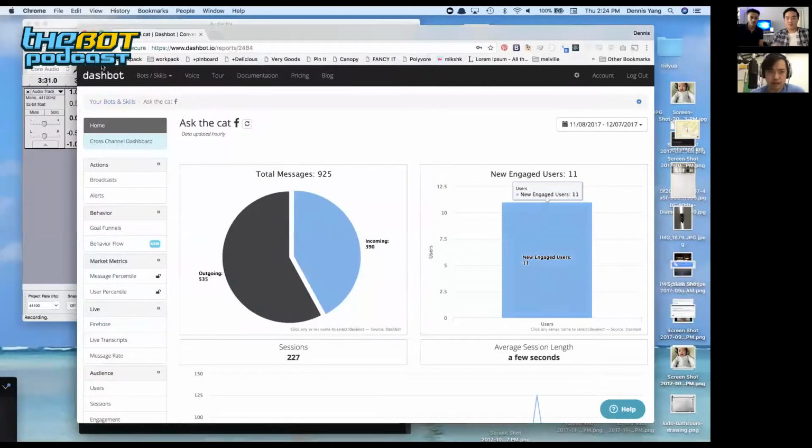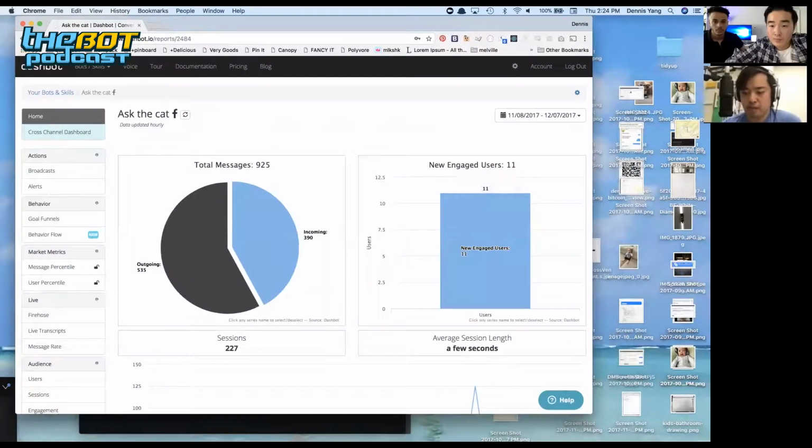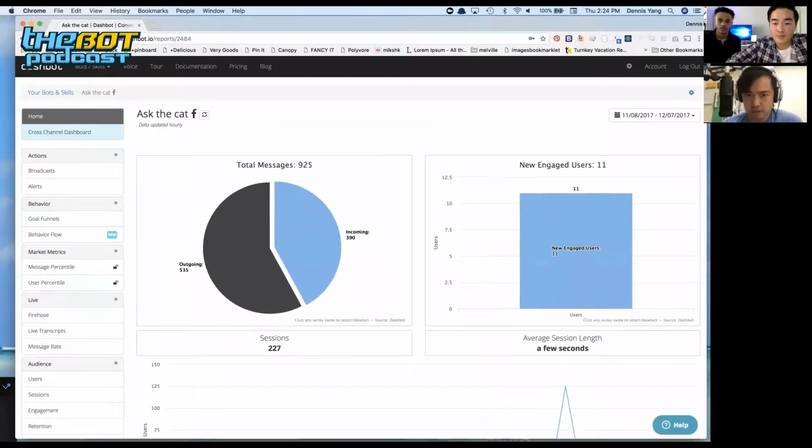So I guess I can share my screen, and you can take a look at what we're doing. All right, so here's my screen. So we have a few demo bots that I'm going to demo with here. Let's see here. Okay, cool.